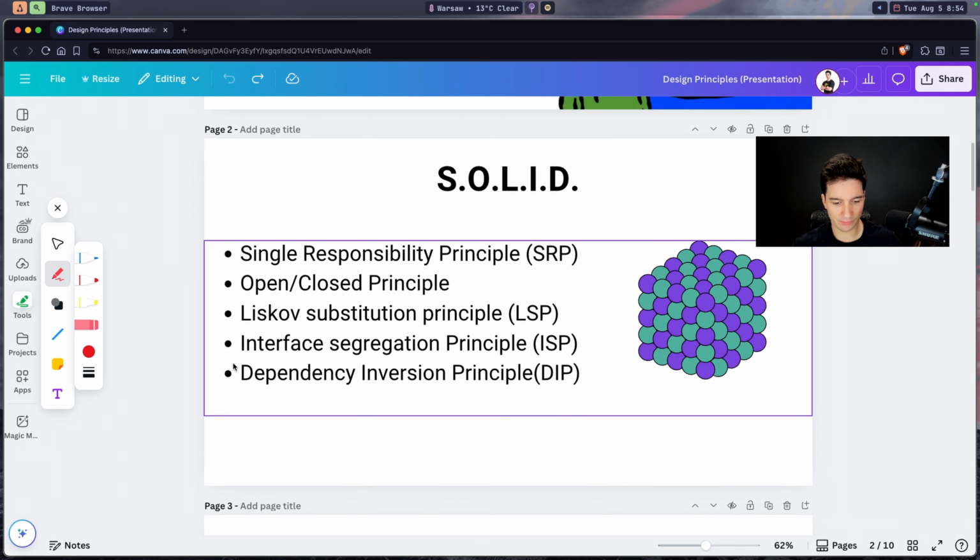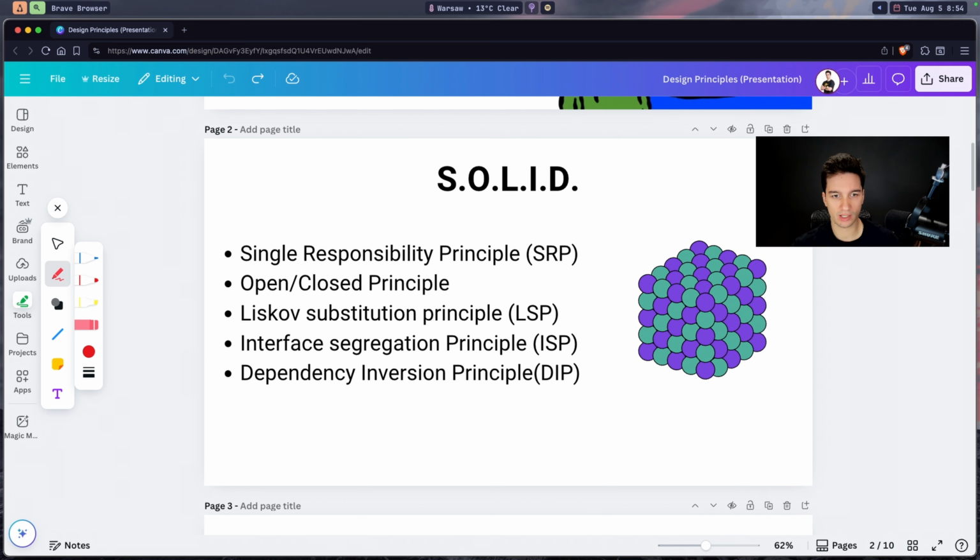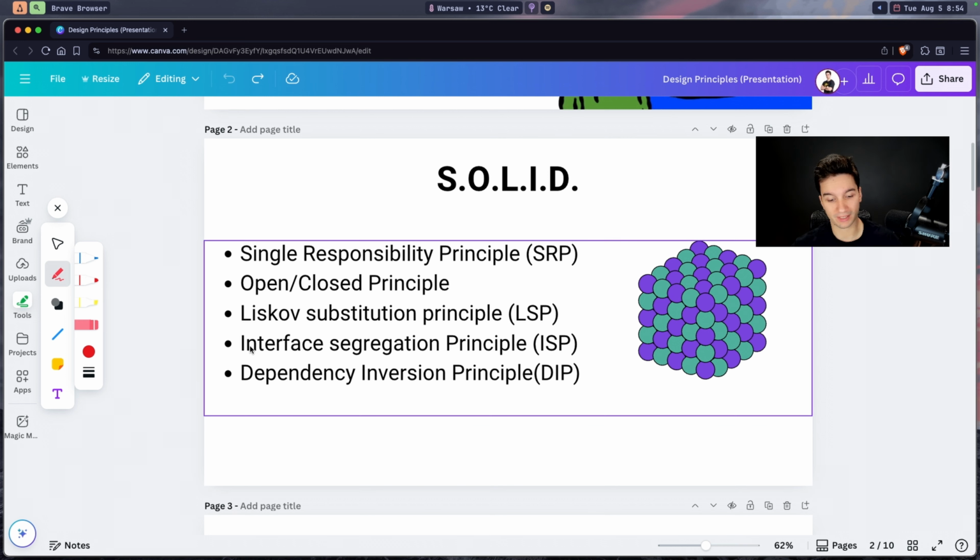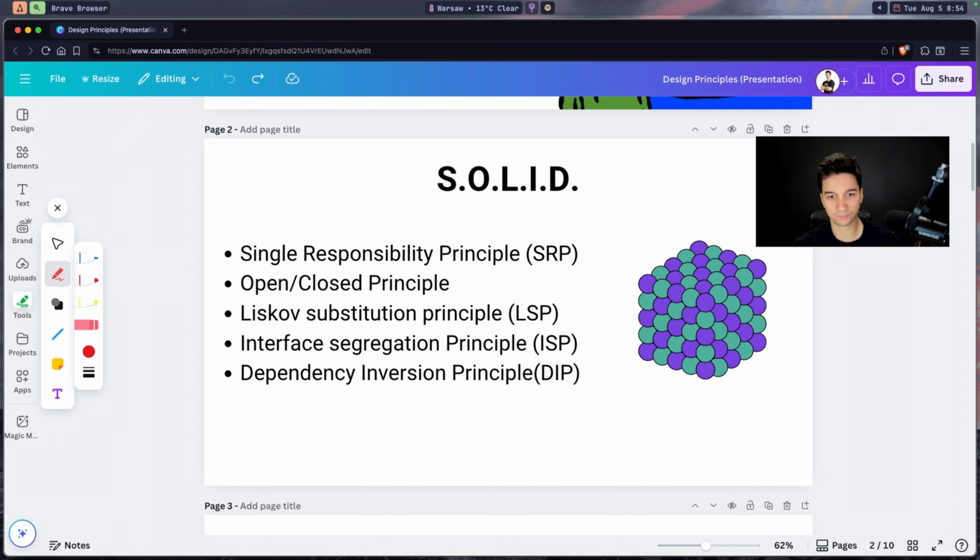Okay. Next, we have interface segregation principle. And this basically applies to interfaces instead of classes, and means do not force any client to implement an interface which is irrelevant to them. And I think it's self-explanatory. Don't put interfaces on classes that don't need the specific functionality that the interface would force them to implement.